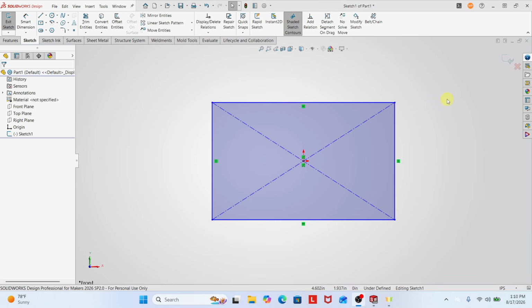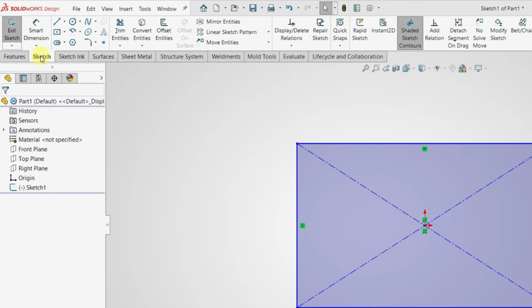So once you have a sketch open, as in the case on my screen right here, there are 3 different ways we can access the Smart Dimension tool. The first one is of course by going up to the Sketch tab of the Command Manager, and once you're in said tab, you can always find the Smart Dimension tool right here.